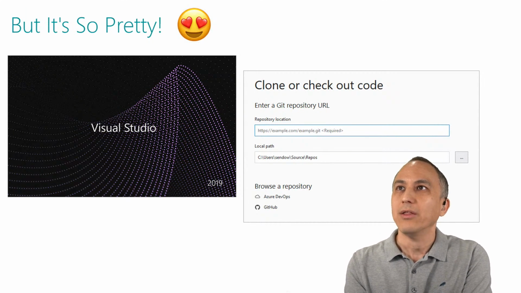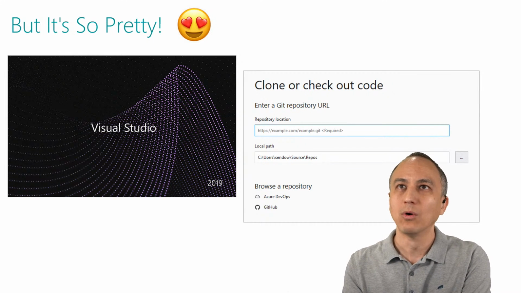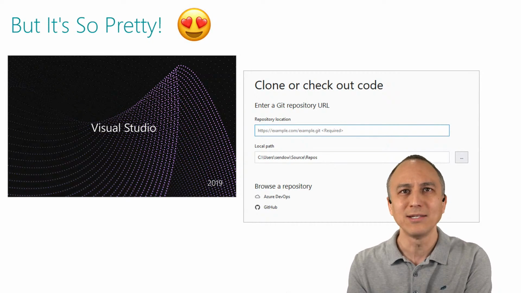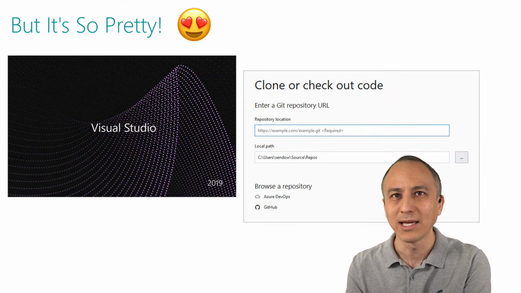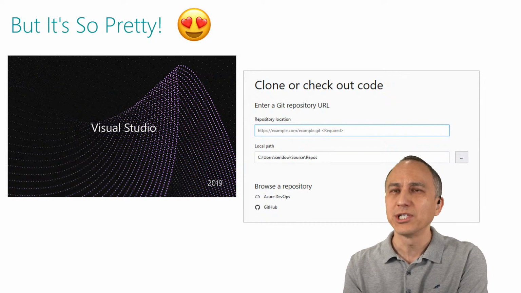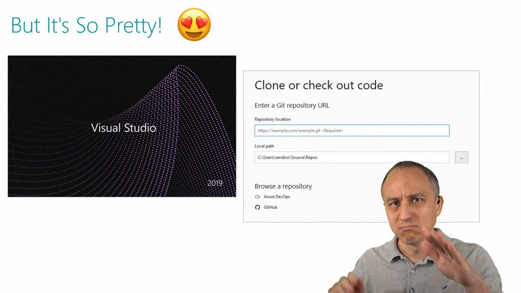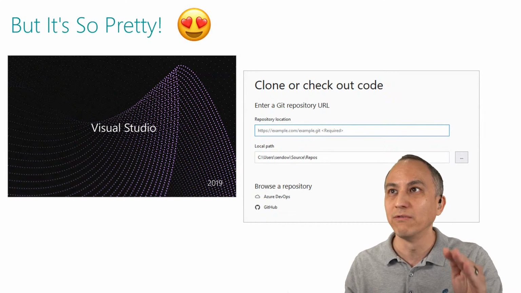So then you have this nice, when you launch Visual Studio, it says, hey, do you want to clone a project? Let me take care of that for you. Clone or check out code, just paste in a URL. It's cool. I'll take care of it for you.